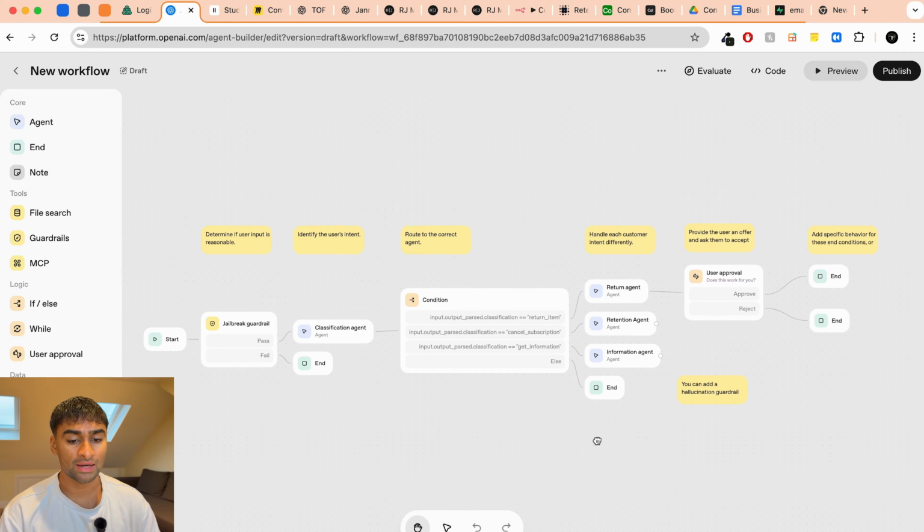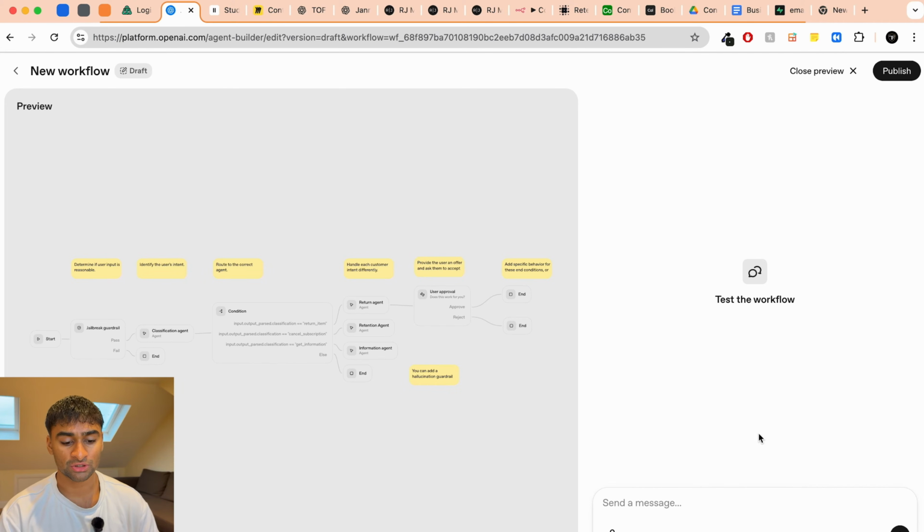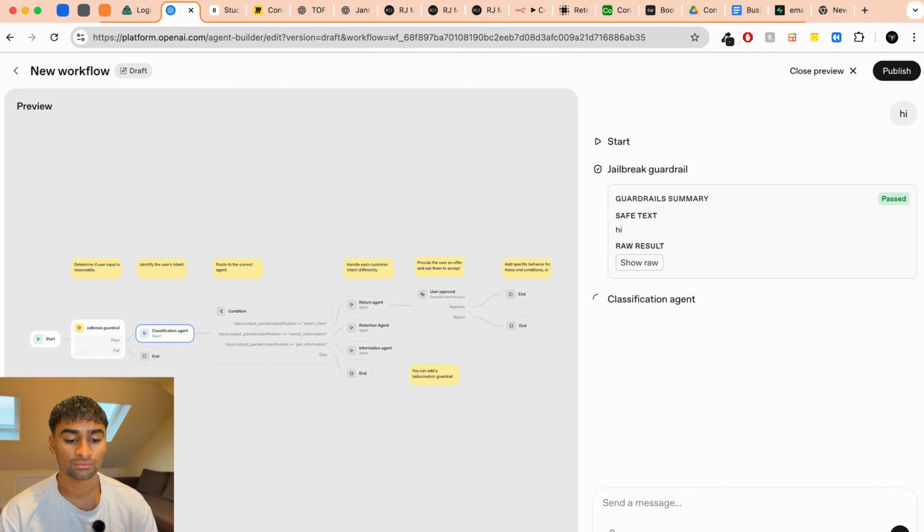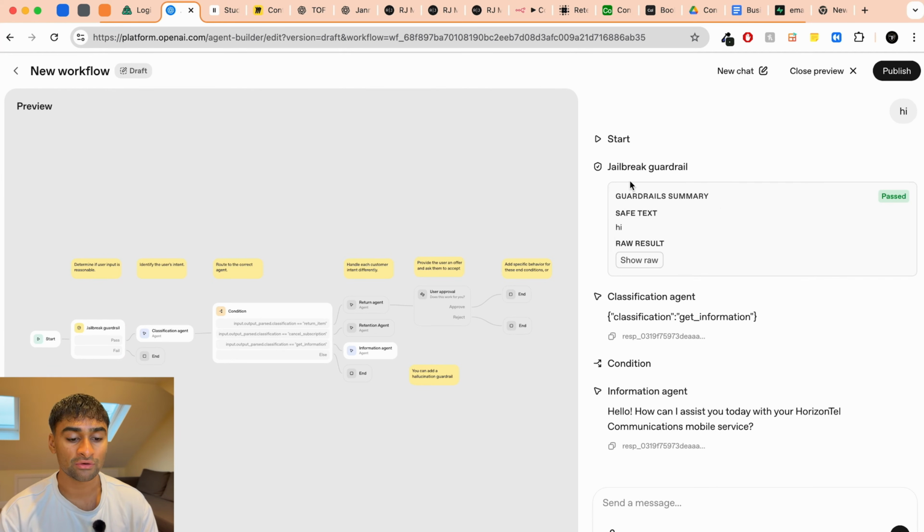So let me show you guys a quick demo of how we can interact with this agent. I'm just going to preview it here. I'm just going to type hi. You can see here it went through the jailbreak guardrail step just to make sure the input was safe. Then it went through the classification agent, which allocated it through the get information step. So that went to the information agent, which then sent out this message.